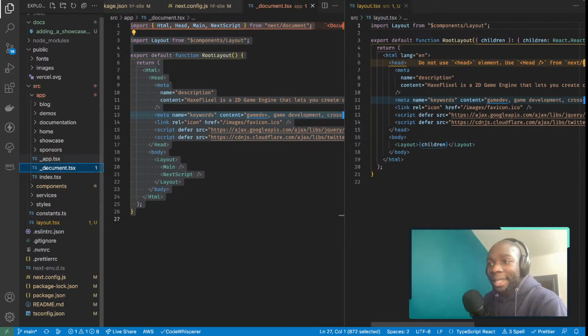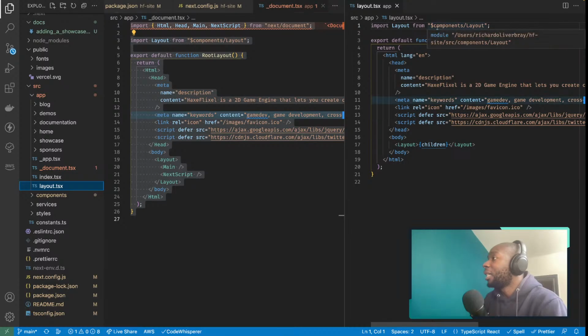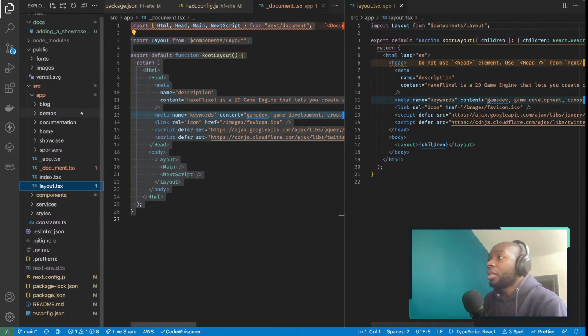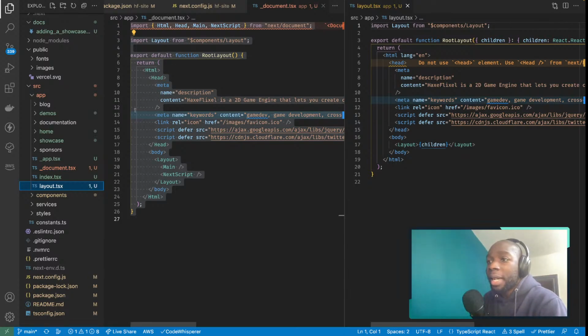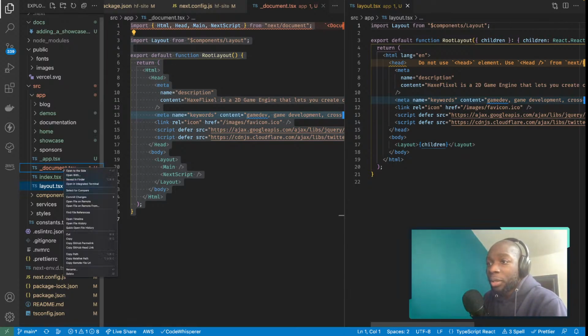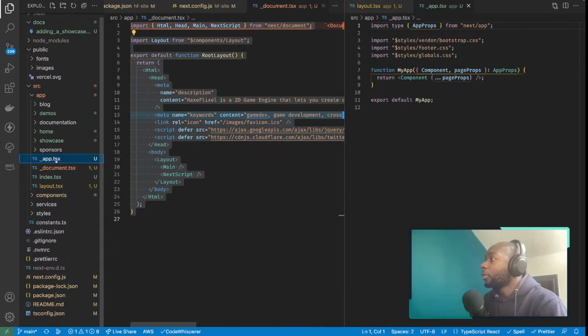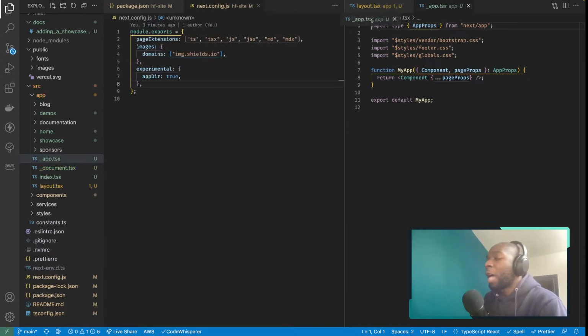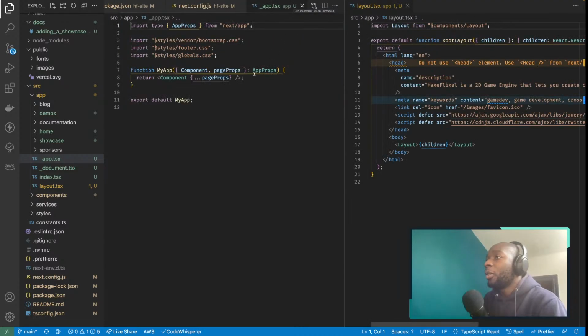But let's get my layout, which is inside here, and put it inside the app folder. Will that change anything? That should change too, okay, I guess that's fine. And now I can get rid of my underscore document. What does my underscore app do? Okay, so I'm going to have to merge my underscore document and underscore app based on the documentation.